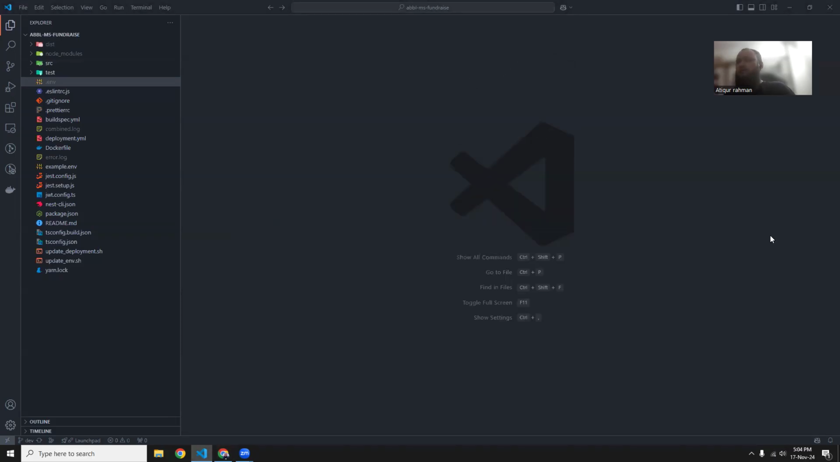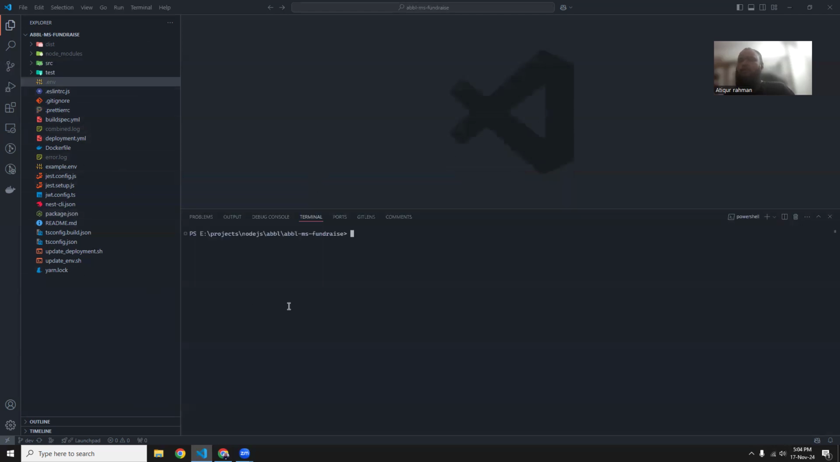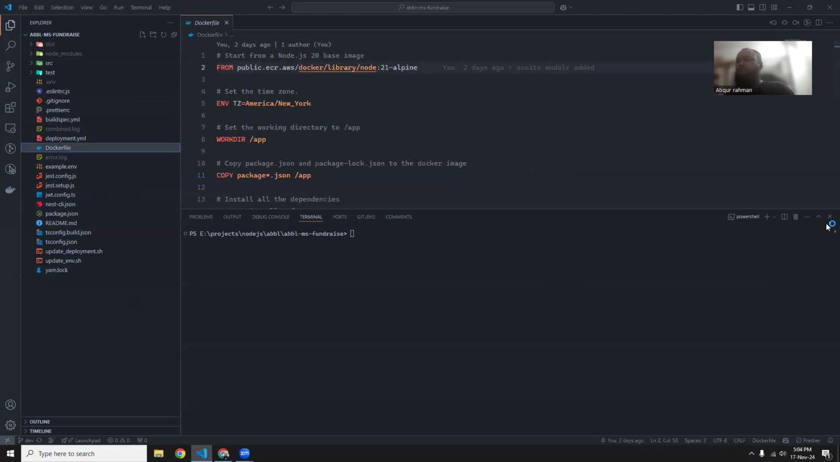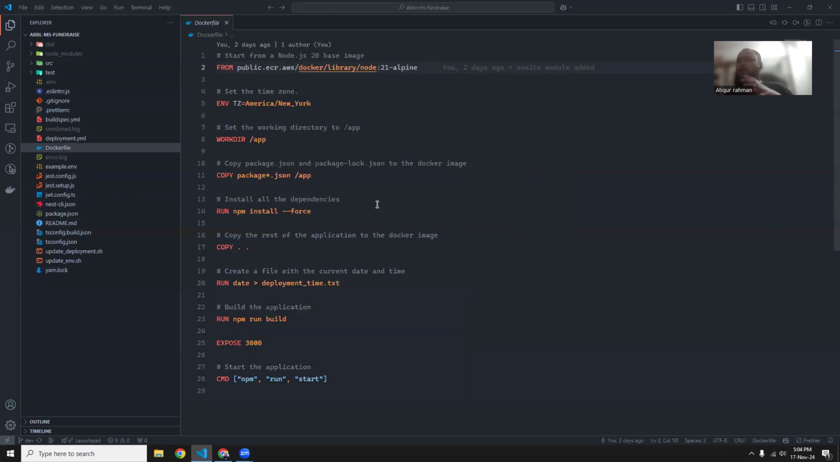So now we know how to create the project. Now let's create a Docker file. The Docker file is important here. A Docker file is a kind of template that instructs how the Docker image will be built. For example, here we use a base image of Node 21 Alpine. Alpine is the smallest version.